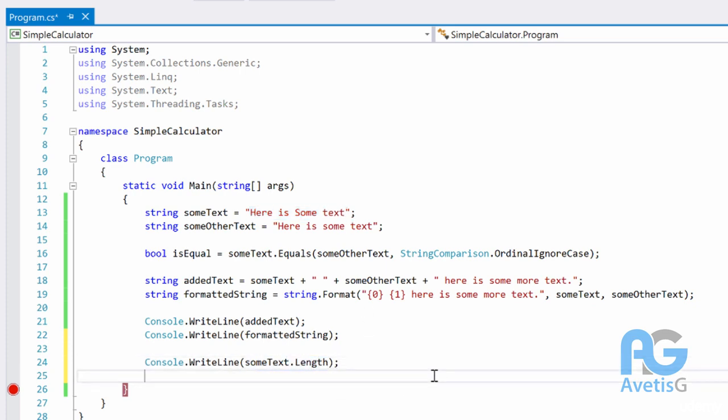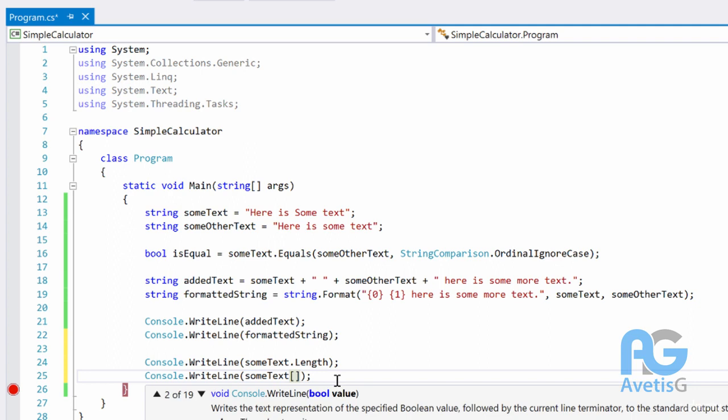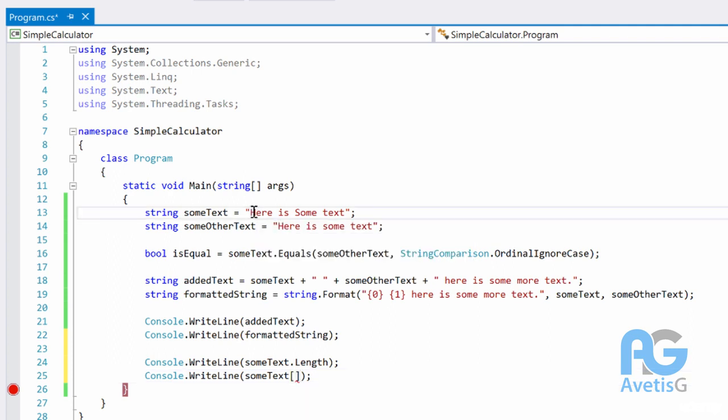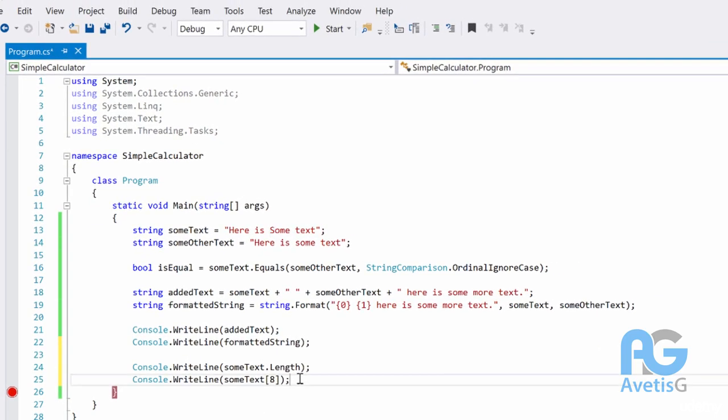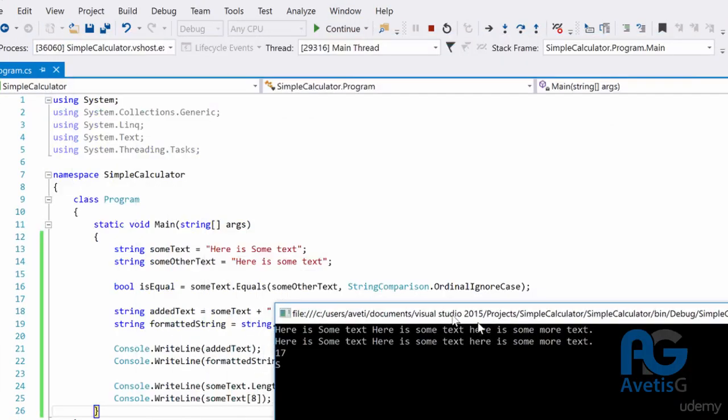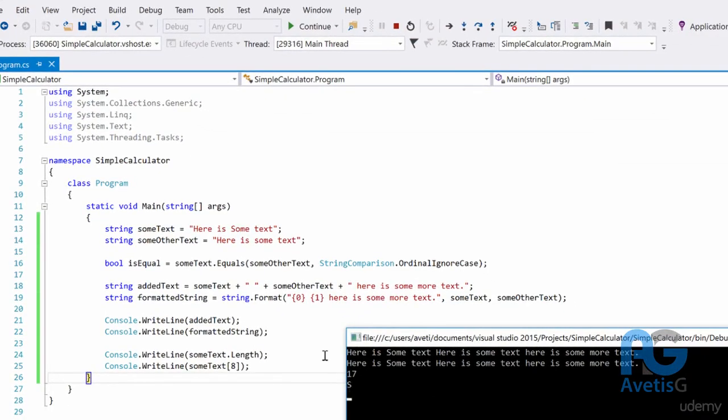Now, let's actually go ahead and access a specific character in this string. By the way, it starts from 0, not from 1. So the index starts from 0. So you count 0, 1, 2, 3, 4, 5, 6, 7, 8. Let's put 8 here. So we expect to see 17 for the length, and we expect to see capital letter S for the specified character. Let's go ahead and see that. And as predicted, 17 and capital letter S.